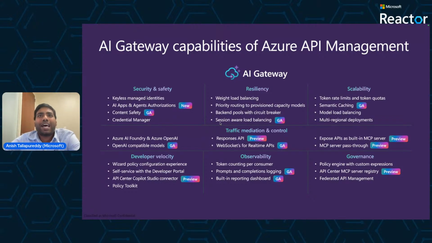So you can have session-aware load balancing. You can have priority routing. You can route models based on the use case. You can route a particular call to a text-based model, another particular call based on the context to a vision-based model, or another thing to an audio-based model. So there are various things that you can do, but I'm not going to spend a lot of time on that, but happy to take questions around that later on.